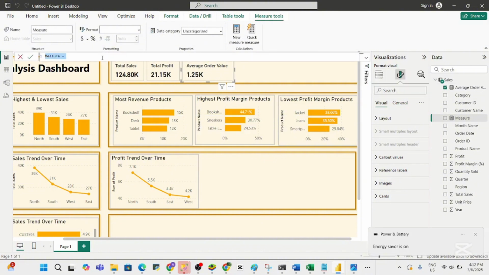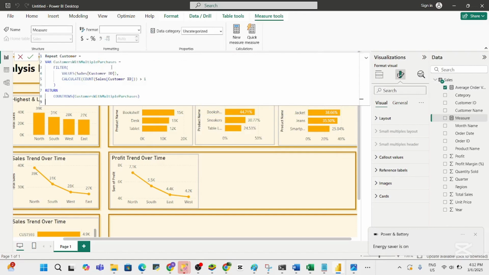And there. So customer with multiple purchase. Okay. Sales ID. So this way you replace the table name. My table name is sales. This one, I renamed it as sales. Then you say enter.